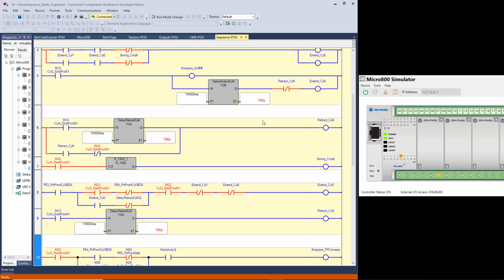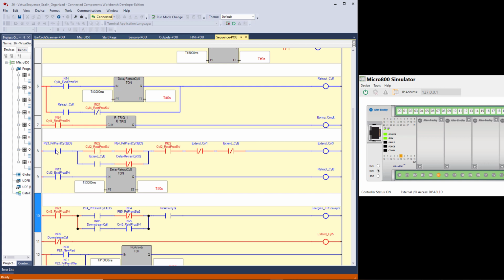Okay, boring complete, and we want to extend cylinder 3 now once the boring's complete. So if there is a part at cylinder 2 into stroke, remember that this was turned on in an earlier rung once cylinder 2 had extended and there was a part at cylinder 2 into stroke. So if that's true and cylinder 2 has retracted, so cylinder 2 retracted and left the part there, it's still true. There's no part at photo I4, which is the end of cylinder 3 into stroke.